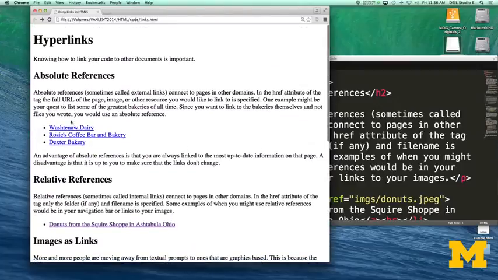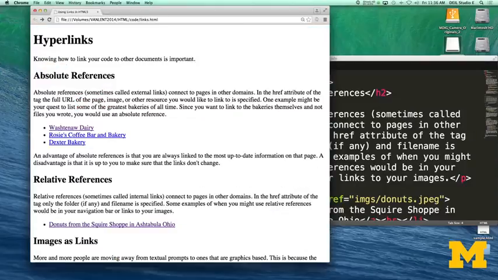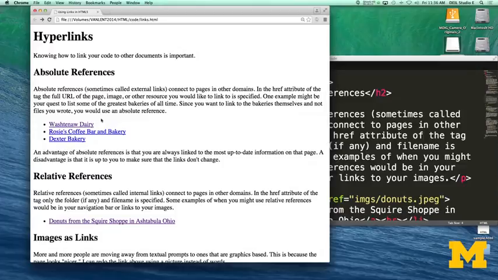So if I were to click on Washtenaw Dairy or Rosie's Coffee Bar and Bakery and Dexter's Bakery, etc., it would actually take me to their pages. Head back. One of the tricks I want to point out is that as I hover over each one of these links, if you look at the very bottom of my browser, it shows you which URL you are going to. I think this is very valuable for people to know, because if you're ever hovering over a link and the information you see at the bottom of the page doesn't match what you expect, I wouldn't click on it.